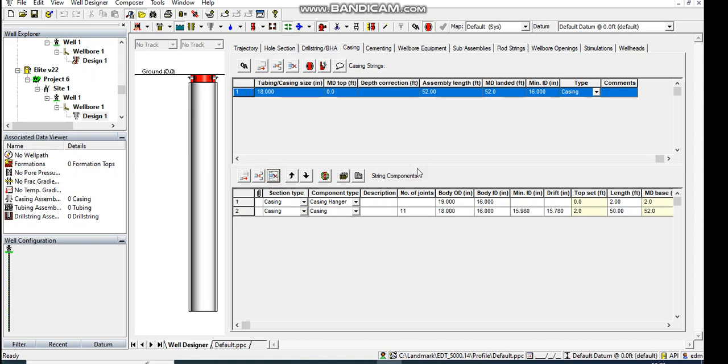So that's how we put in our first casing. Next thing is you put in the casing up here, and you put in its accessories down here. So that's how we put in the casings. Thank you very much. We are going to proceed to put the other casings.